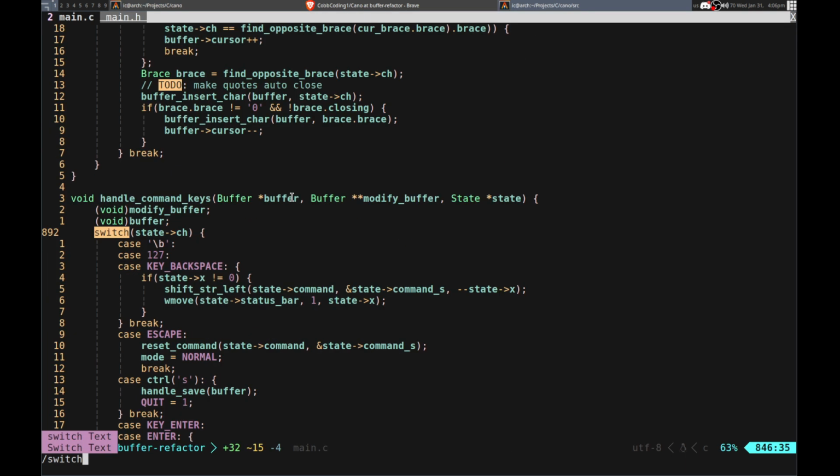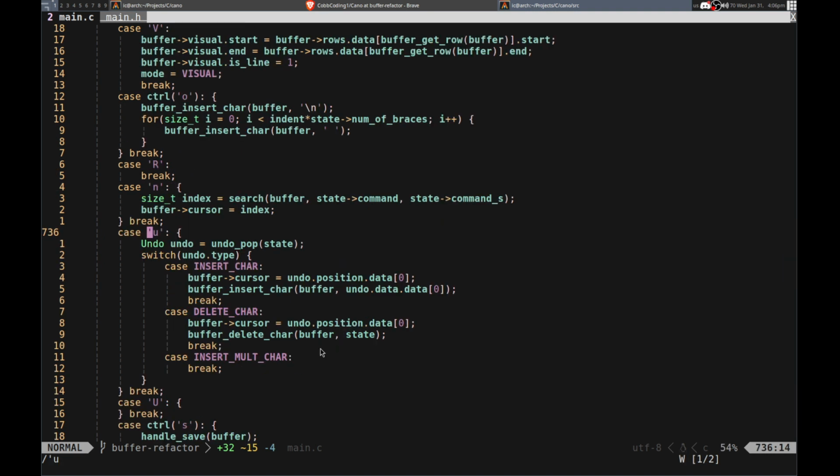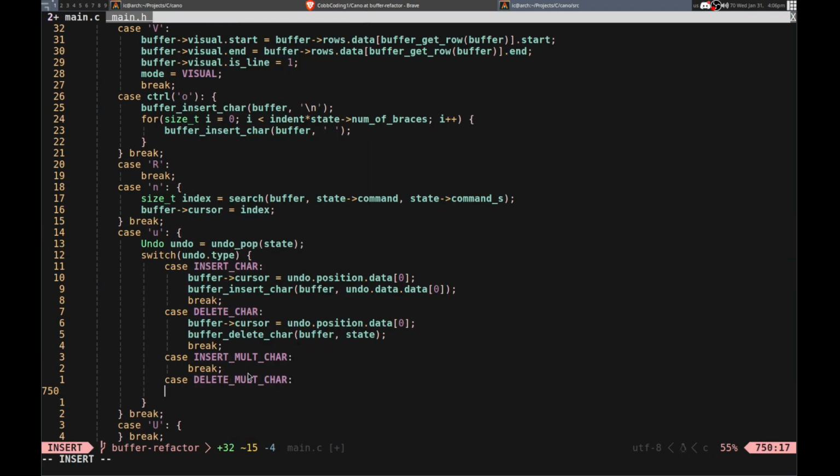Let's handle that in the switch. And we want undo switch. So case delete multiple character. So then we need to iterate over... let's see. Iterate over the position stack, right? And actually delete each character in each position. So yeah, I think we can do that.